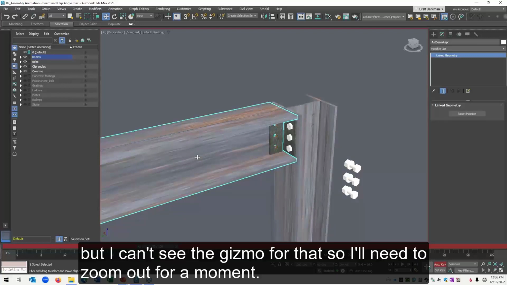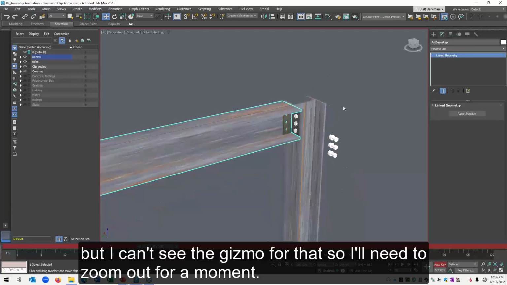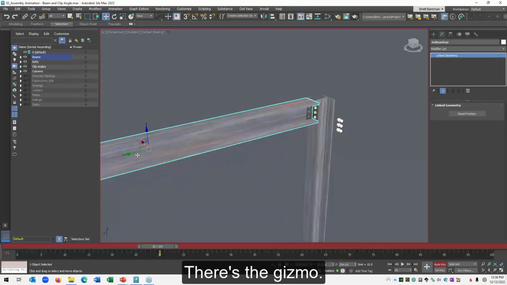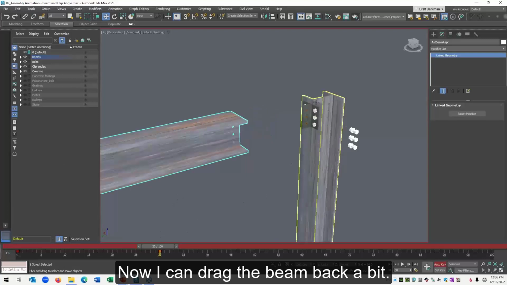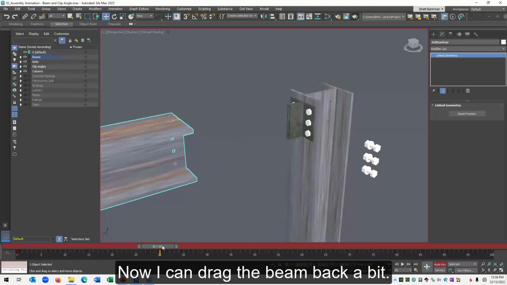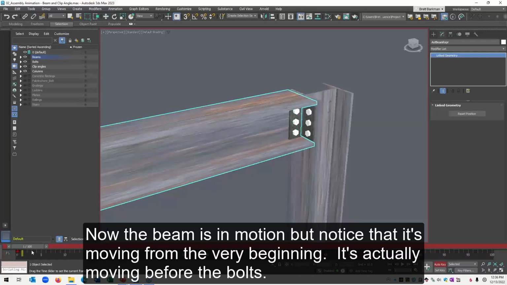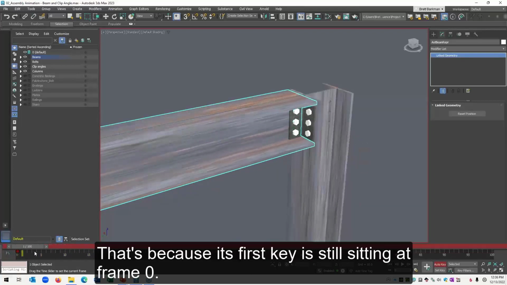And I can't see the gizmo for the beam, so I will need to zoom out for a moment. There's the gizmo. Now I can drag the beam. I'll pull it back this way just a little bit. And now the beam is in motion. But notice that the beam is still moving from the very beginning. So it's actually moving before the bolts are moving. And that's because its first key or start key is still sitting at frame 0.